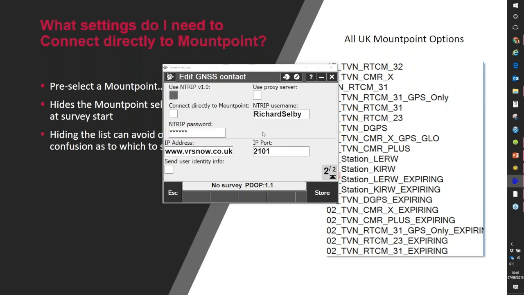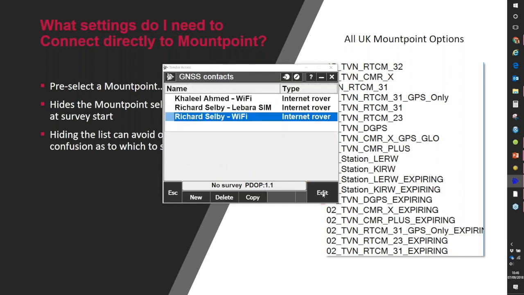And here on the second page of settings, I'm going to tick the connect directly to MountPoint box, and it's remembered here the MountPoint I last specified into that box, but I could select any from the list shown that's appropriate for my R8S receiver that I'm hooked up to. So with that change made, I'll just enter there and then store to keep that.